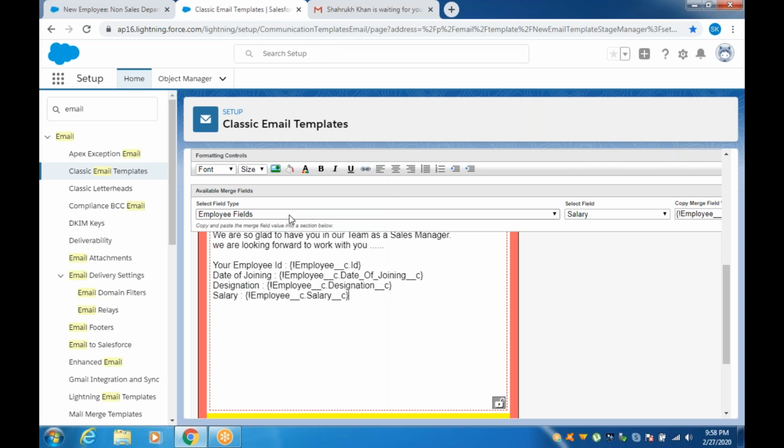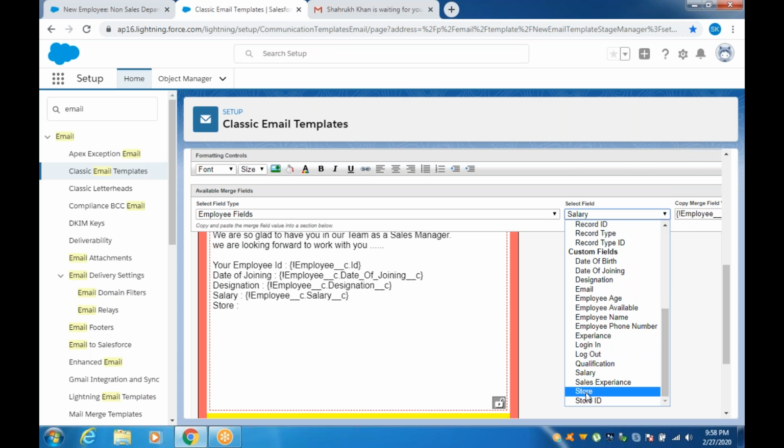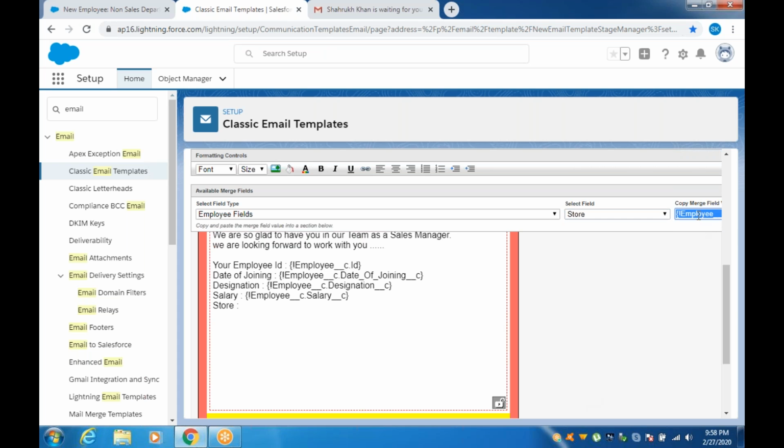Right. Which store are we allocating? Something we have called here store, right? Yeah, store. Okay. Copy. Then looking forward to have a good day.